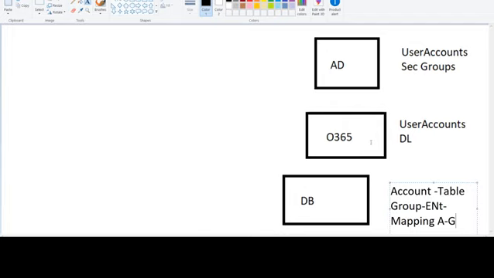The account will also contain the credentials, right? So they have to have credentials for Active Directory, Office 365, and the database as well. On the screen you are only seeing three applications. Suppose there are hundreds of applications. Now you also have to manage the entitlements of the user, what the user can do in a specific application, through entitlements like security groups, DLs, and group entitlements in the DB. So the management of that also is a hectic job.